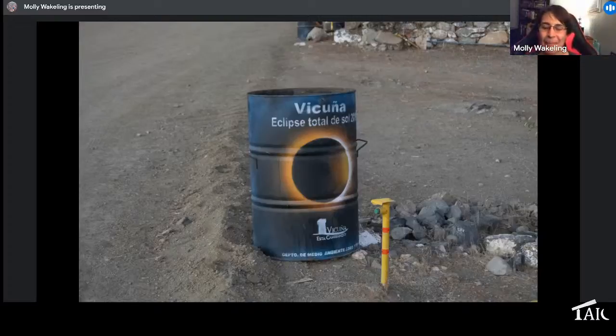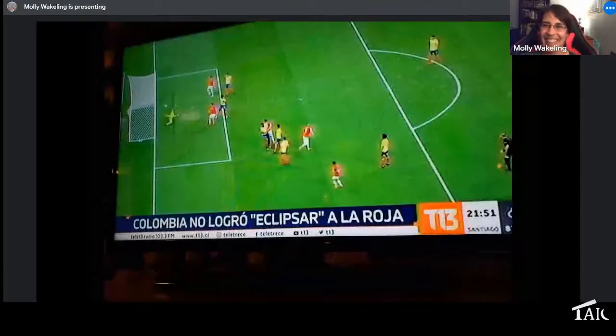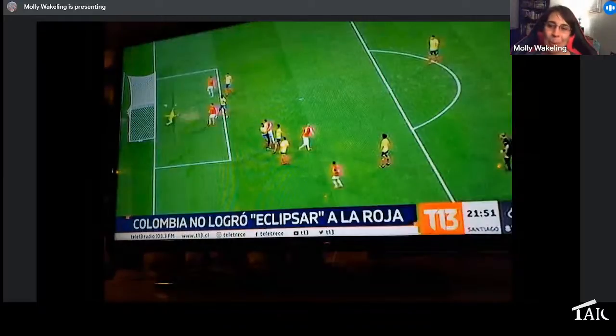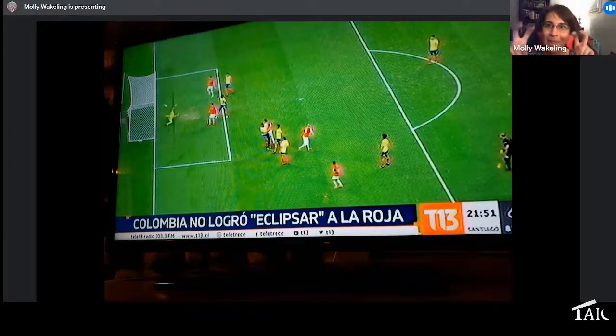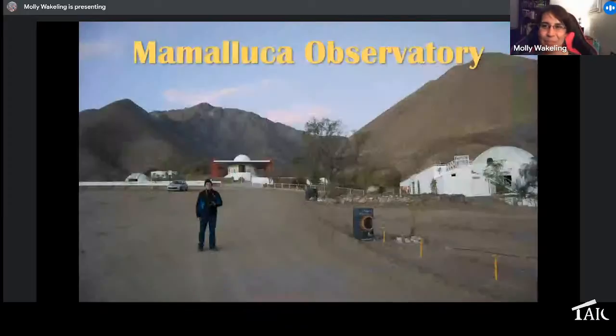It was just, everybody knew it was coming. Every single man, woman, and child in that country knew it was coming, and it worked its way so much into what was just going on in daily life that we were watching a World Cup game between Colombia and Chile, and this says Colombia failed to eclipse the red, which is the Chilean national team, with "eclipse" in quotes, again a reference to the upcoming solar eclipse.